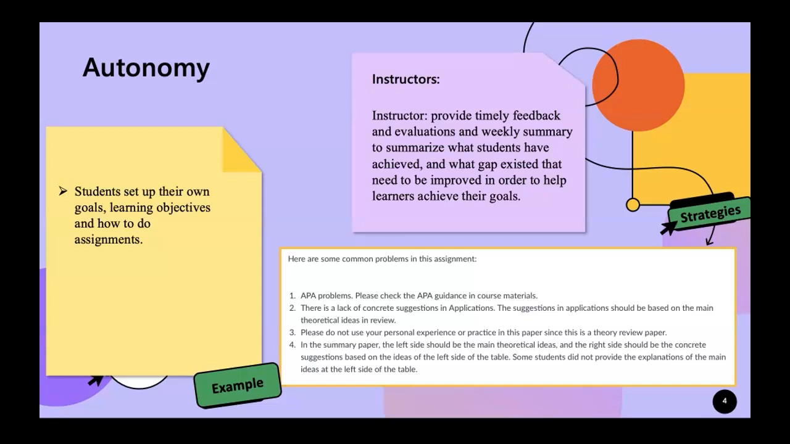So here's an example of my weekly summary of a student's work and how they want to improve. For example, I listed APA problems and also the concrete suggestions in applications and how it is not proper to add the personal experience and practice in the theory review paper, and so on.